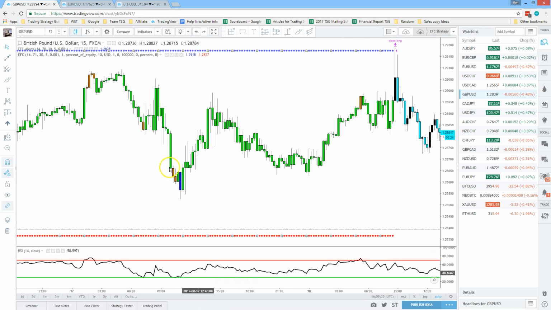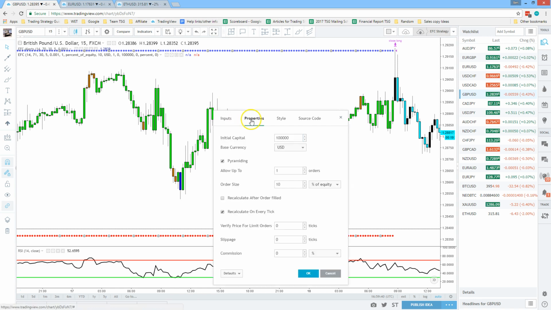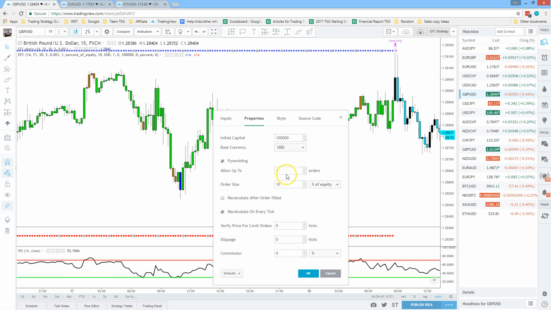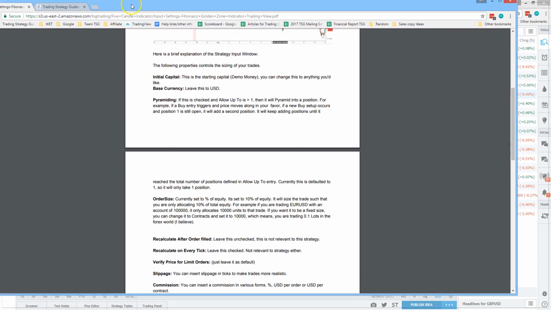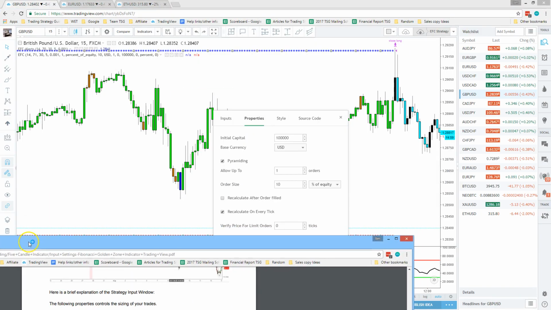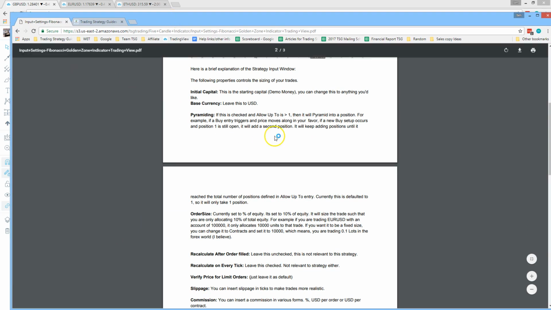This is fake money, but it's just saying if you would have started out with the initial capital here, the base currency, pyramiding, slippage, all that, order size, you can adjust all this stuff. And we actually have a nice PDF. I made this for one of our other indicators, but it's honestly the same stuff. So you can see there with the initial capital, and we just have a little bit about what each of these are. This is the starting capital, demo money. You can change this to anything you'd like.